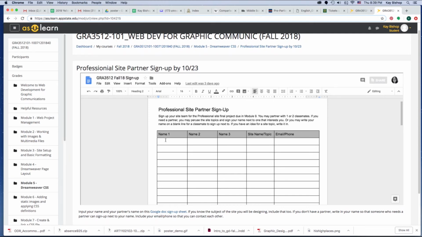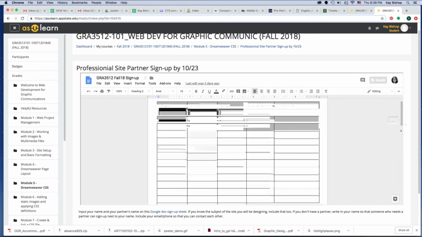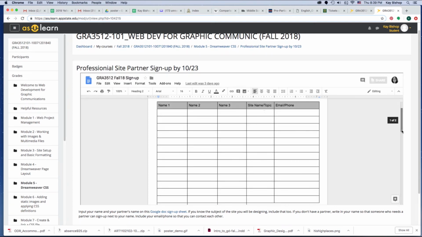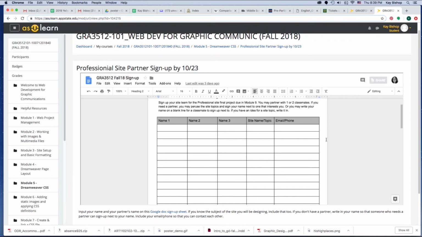Or if you already have a group, you can all sign up together and write your site name or topic. If you are looking for a group and you don't have a topic yet, you can just include your name. You can put some comments or notes. This is just a way for you to form groups among yourselves, so you have that option. If you don't have a group after this is due, I will look at this list and assign you to a group as needed so that everyone can be in a group.